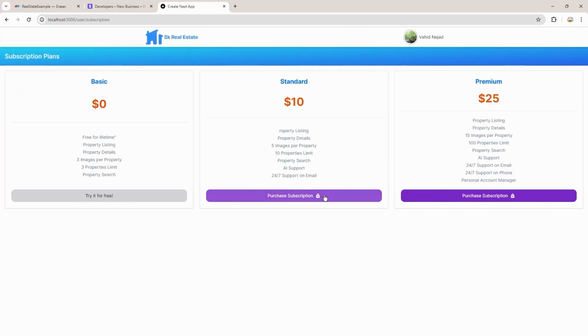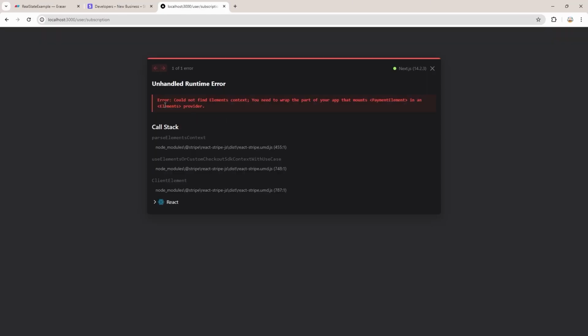If I click on the purchase subscription, you can see it gives me an error, and the error says that the payment element must be wrapped inside an Elements provider. So what is the Elements provider? It's a Stripe component that is kind of like a context provider that shares the payment information for other Stripe components like payment element. So for the payment element, in order to be able to have access to the payment information, it needs to be rendered inside an Elements provider in the components tree. So we need to actually wrap the payment element with an Elements provider.